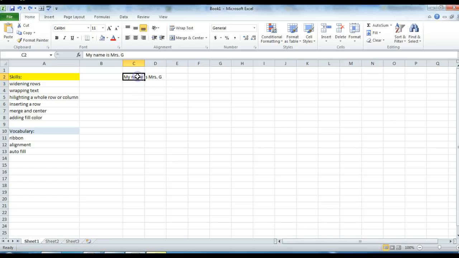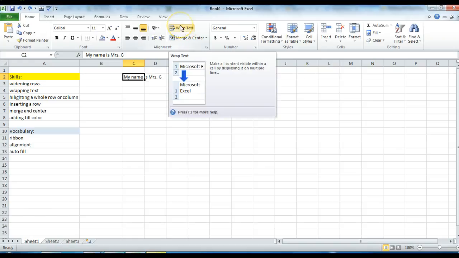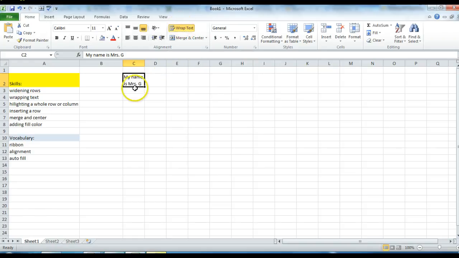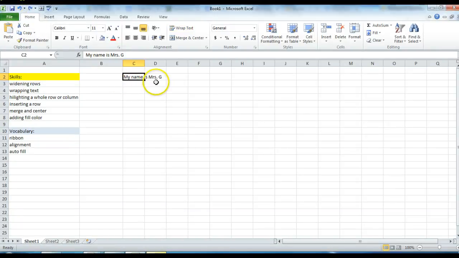Or I can click in here and go up in the alignment section of the Home tab, and where it says wrap text, click on that, and it's making all the text that's in that box visible without widening the row. The other thing that I can do, and before I show you that, I'm going to undo the wrap text, is use merge and center.